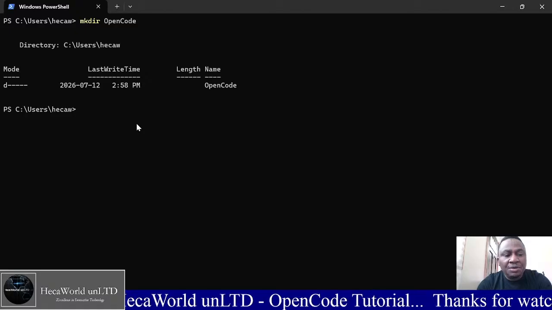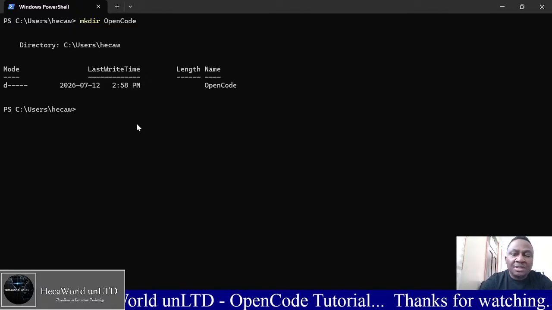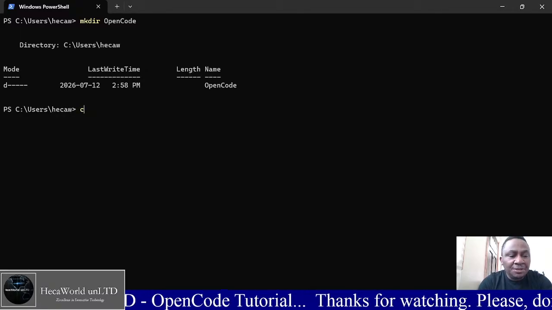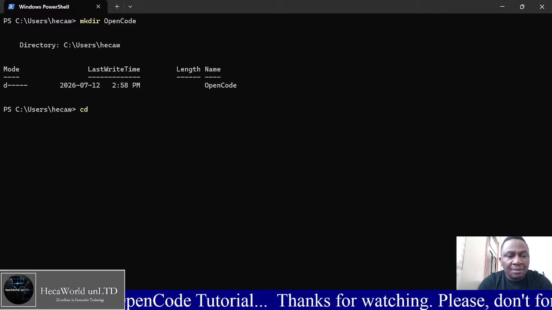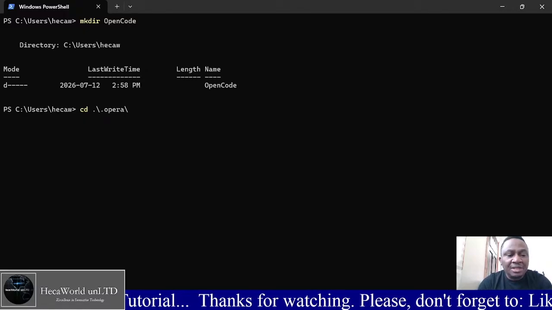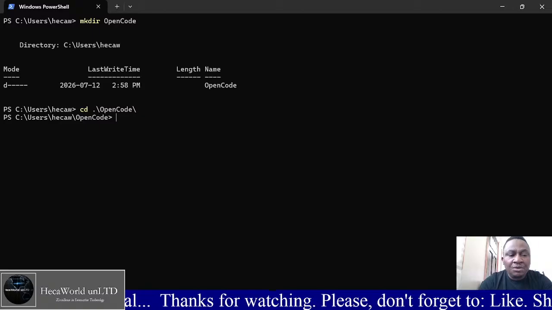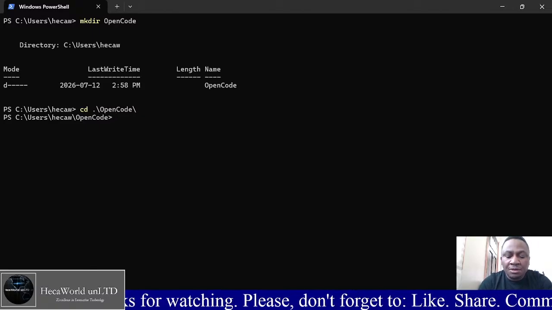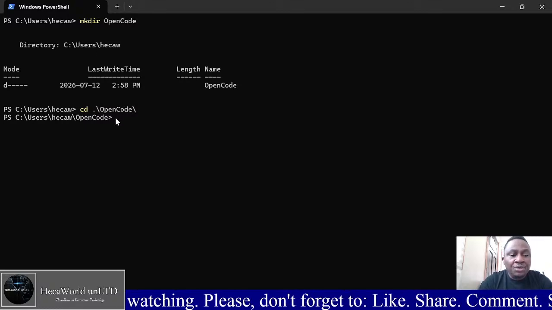To go there, you can do ls, which lists everything on my computer, but I want to go directly to that. So I'm going to do cd, type op, and just press tab. It's going to bring everything that starts with op, and we want to go to OpenCode. Now we're in OpenCode, so we can install OpenCode here on my computer.